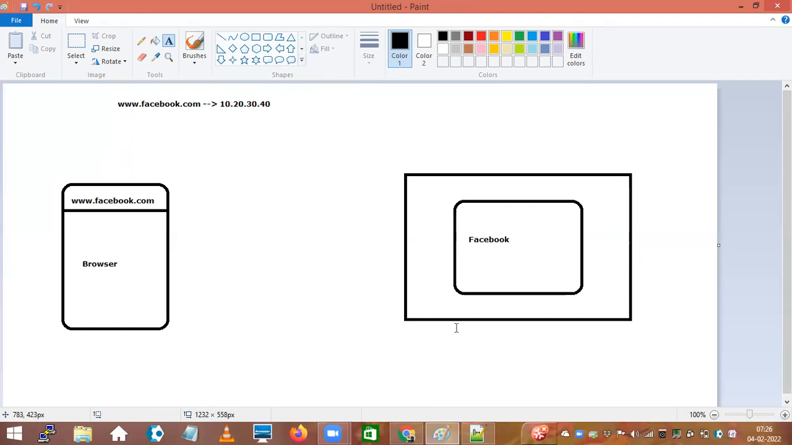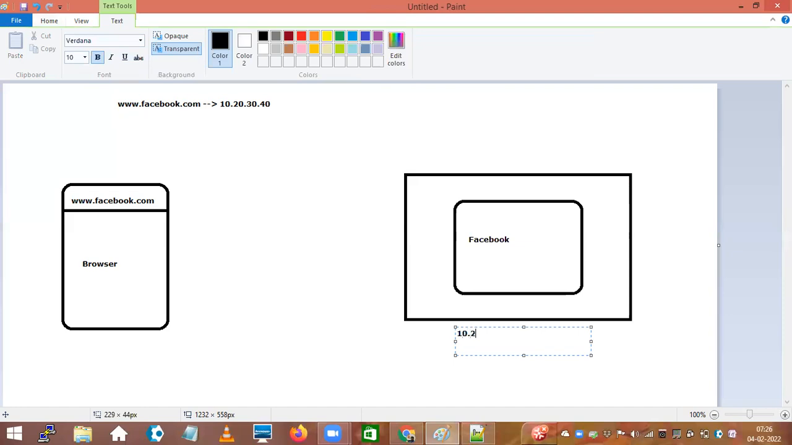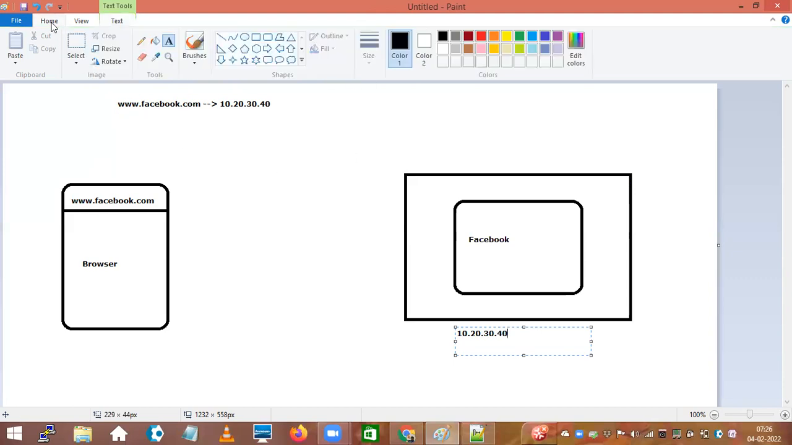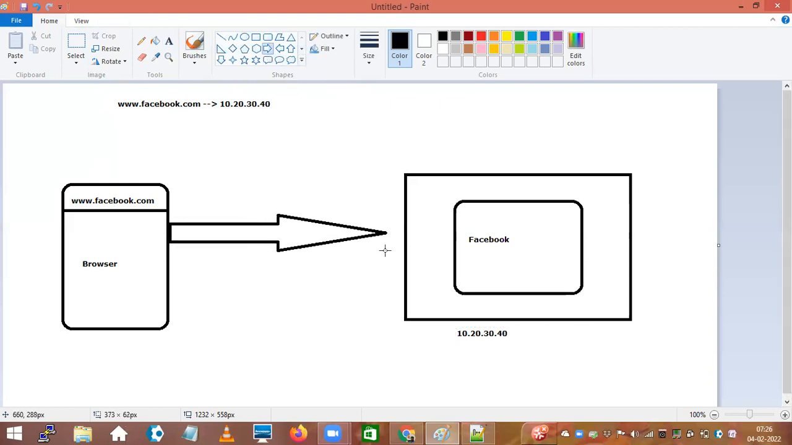Let me just put this IP address also here. The request is coming to this particular IP address. So the client is sending a request. Your browser is trying to send a request to this particular computer. From your browser, a request is sent to this particular machine. Once this computer receives the request, since inside this system we have hosted the Facebook application, the request will come to this Facebook application.